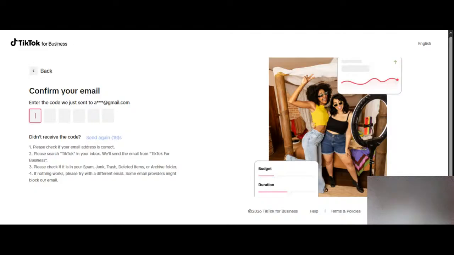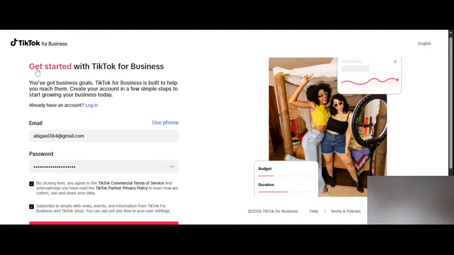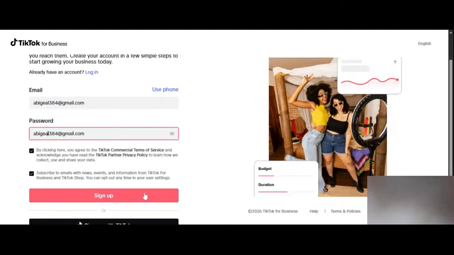Since we are unable to get our code by email, let's check if our email is correct again. Okay, I made a mistake. I thought I used the right spelling. So let's continue. Sign up now.